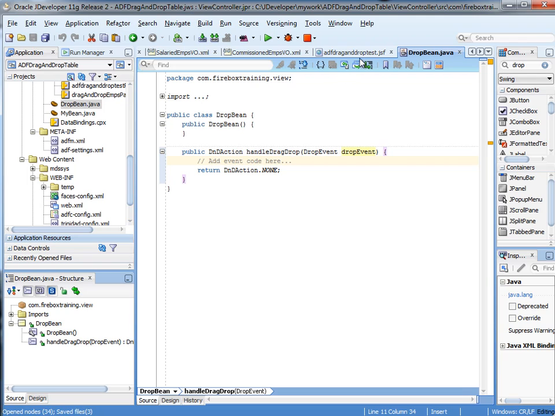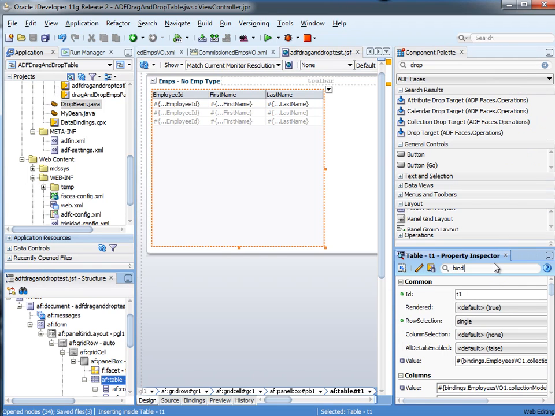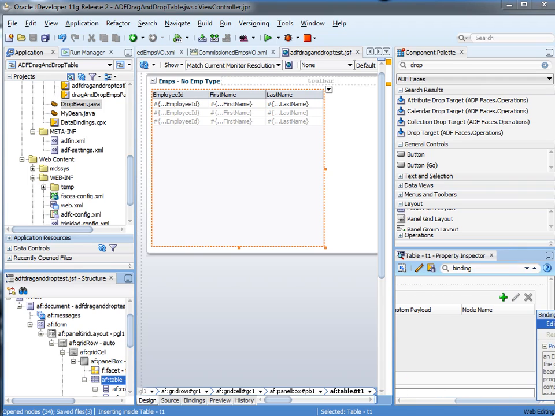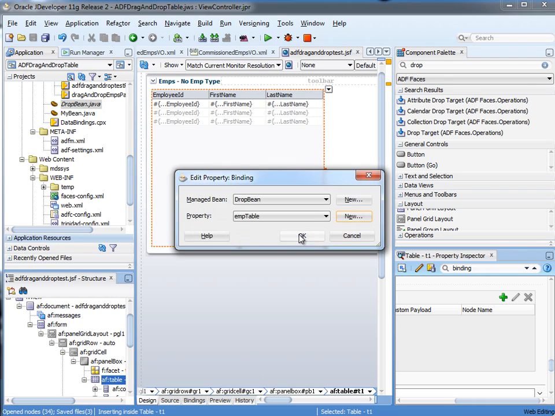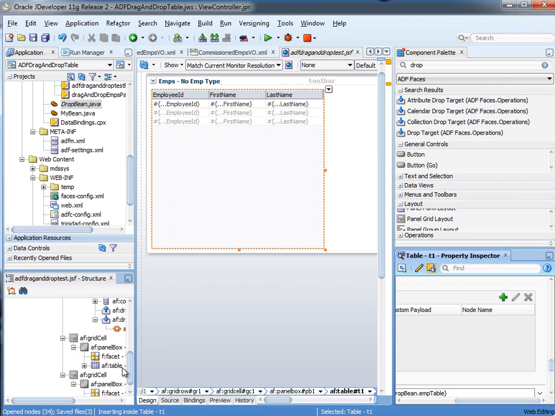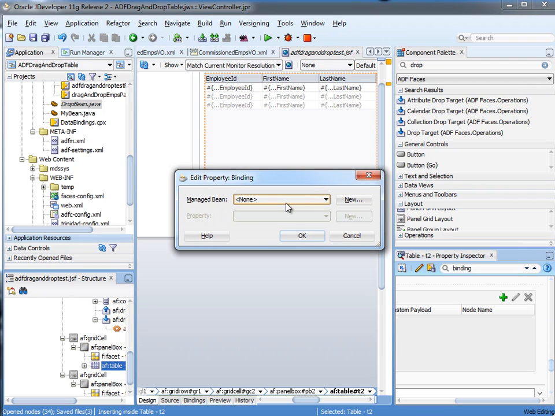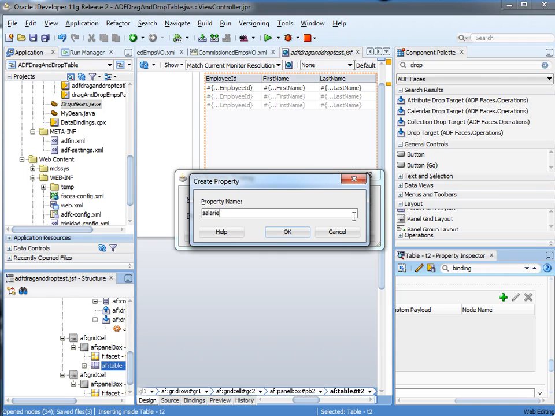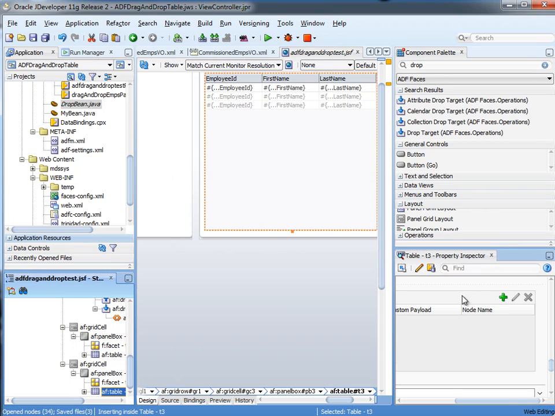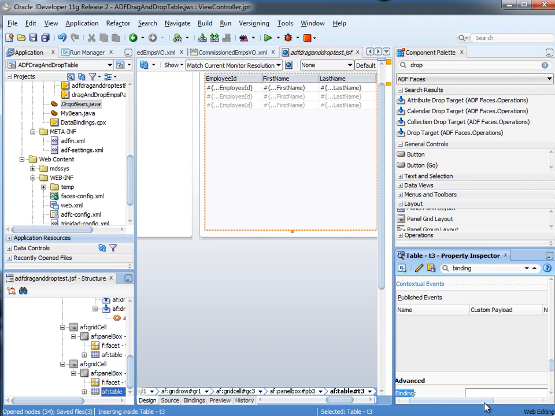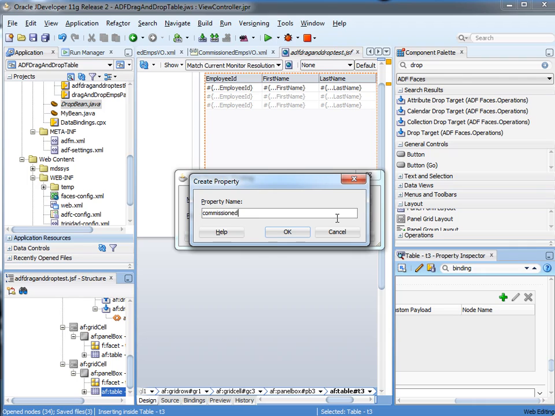Okay, so let's go back to this JSF right here. Here's this first table right here, and to get programmatic access, I set the binding. I'm going to reference that same drop bean, and here I'll just call this emp table, and I'll do the same thing for these other tables. There's my binding. We'll call this salaried table. And then finally, this guy down here. And here we'll call this commissioned table.